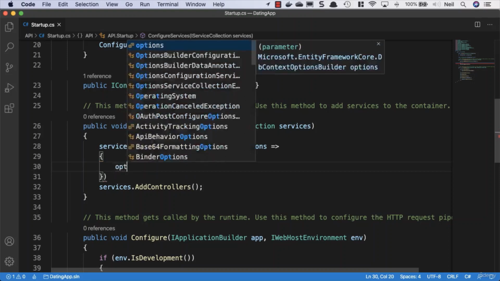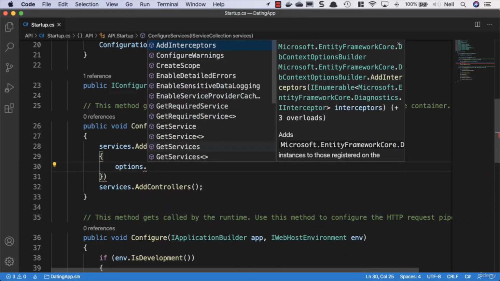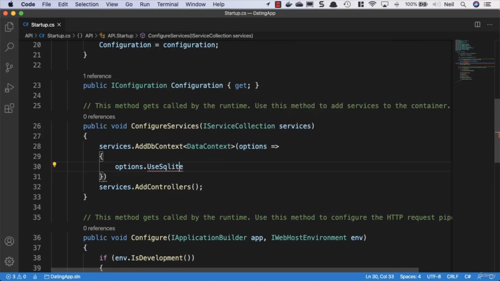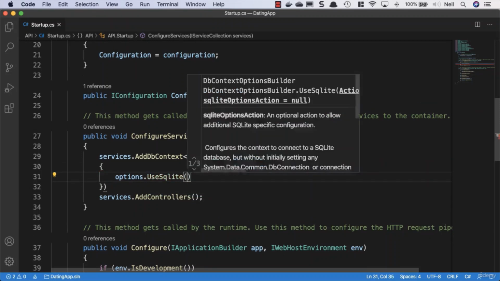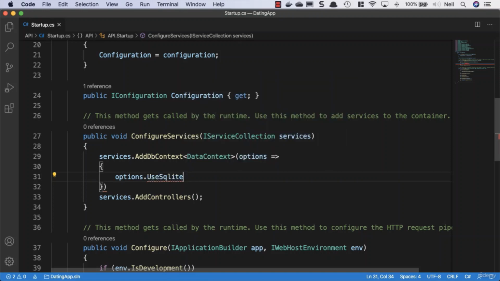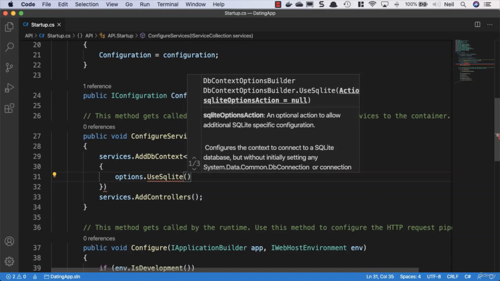And then what we'll specify is options, and then we can say use SQLite in my case, and we'll need to say using Microsoft Entity Framework Core to bring this in. And then what we need to do is pass this a connection string. And if you're not sure what to put inside a method, if I've just got use SQLite here, I take away the parenthesis, then I start typing the parenthesis, then what we get is a description of what this takes.